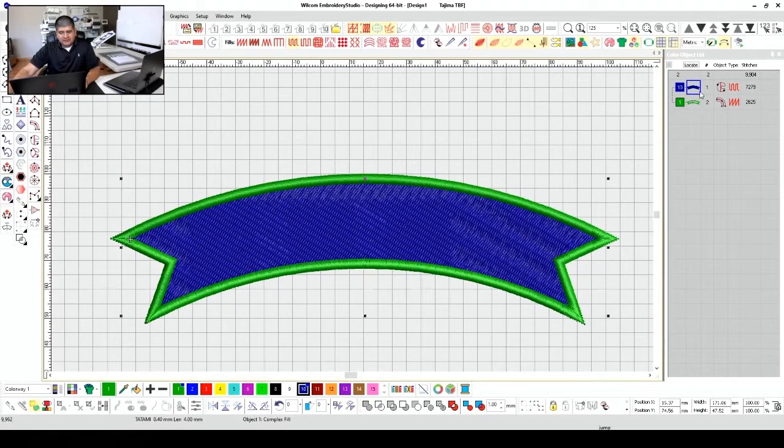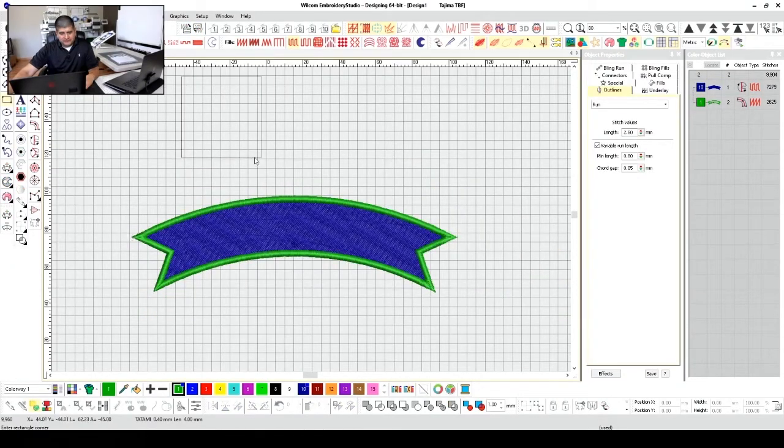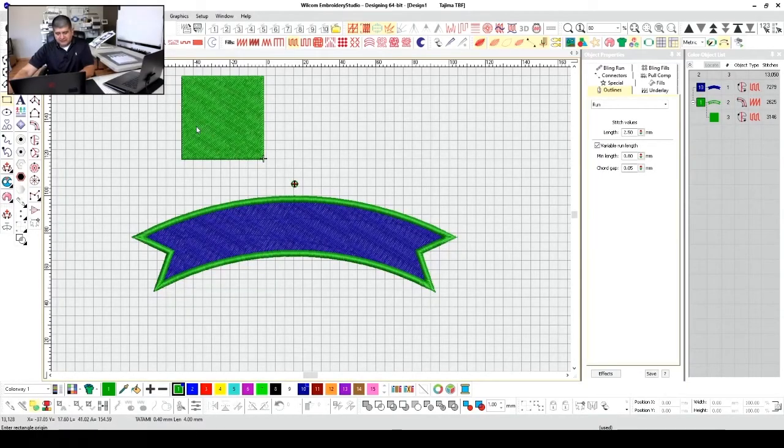Okay, down below, I have one object. And on top, I have a second object. So when we're talking about objects, that's what I'm talking about. I'm talking about two different shapes, and each of these shapes has its own properties. Now, if I just build a square, this is another object.